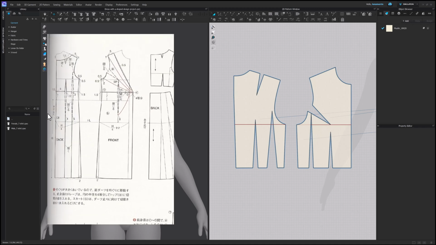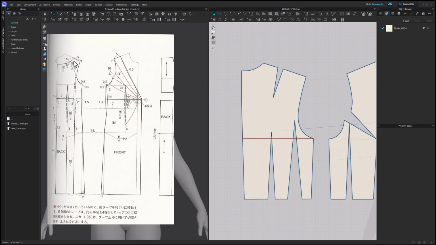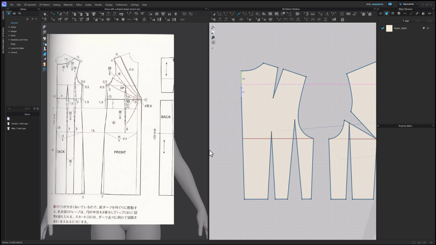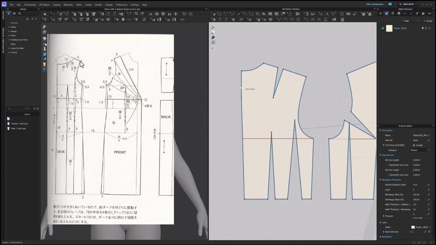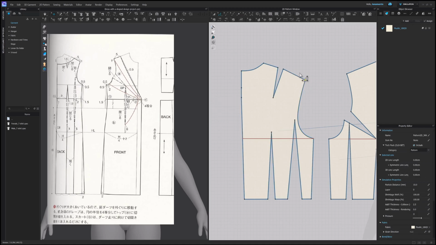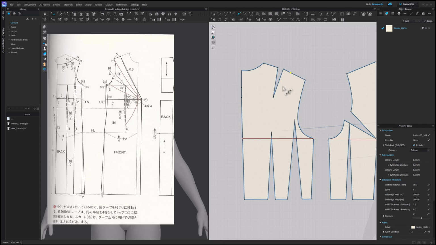So let's begin. We start with the back, and let's start from the beginning. 5 centimeters down here, we'll lower the back neckline by 5, and you see that here the shoulder is lowered by 1 centimeter, and then it's just 5 centimeters long. So I'm going to lower 1 and then split it 5.